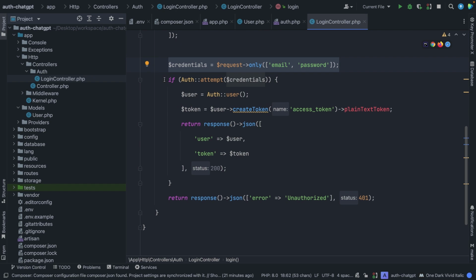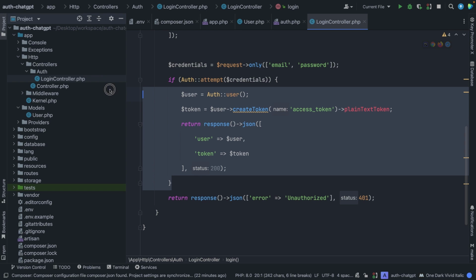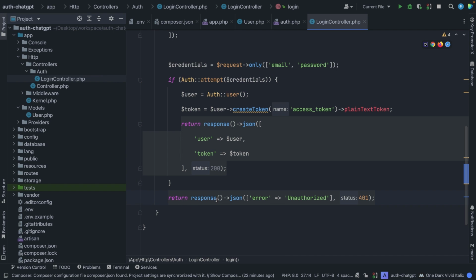It's going to make an authentication attempt. If it can make the authentication attempt, it will define a new user, which has been created. It creates a new token based on the user that is trying to log in, and it will return a response of that user object and the token with a status 200 code. Now, if the if statement doesn't pass, it will basically return a JSON response with an error saying that the user is unauthorized with a status code of 401.